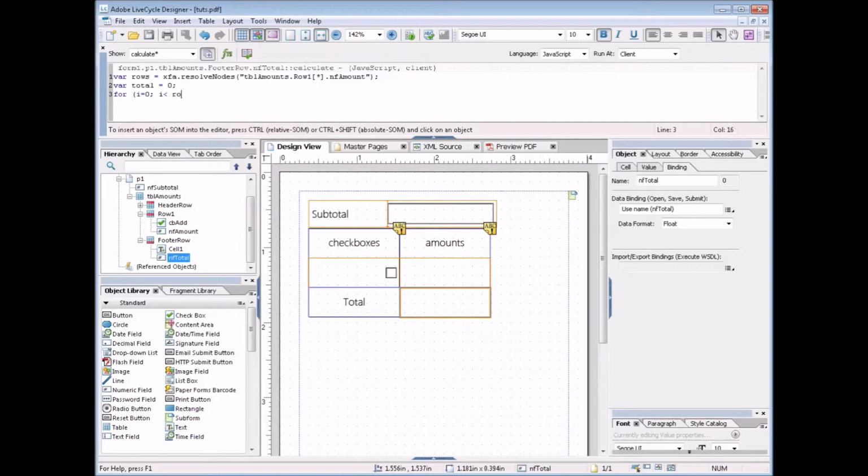Let's say rows, plus. Total equals total plus rows.item.rawValue. This.rawValue equals total. So this will calculate our total as we go down the list to help us separate our total from our subtotal. We know for sure that it's working.